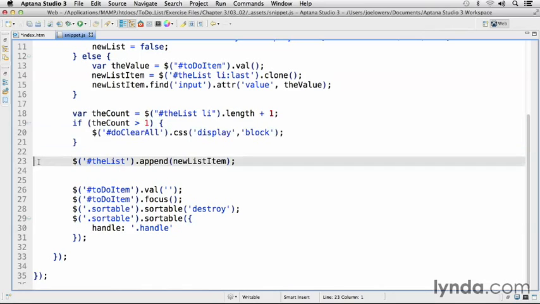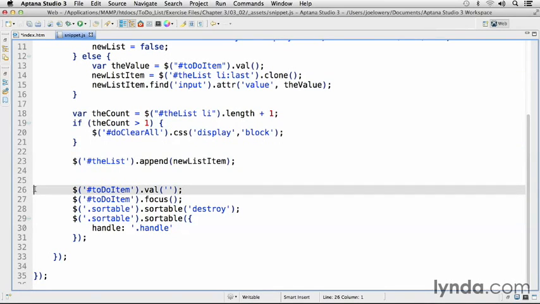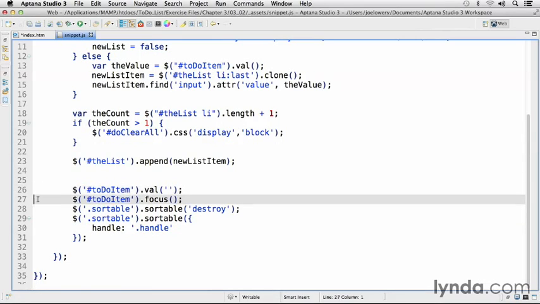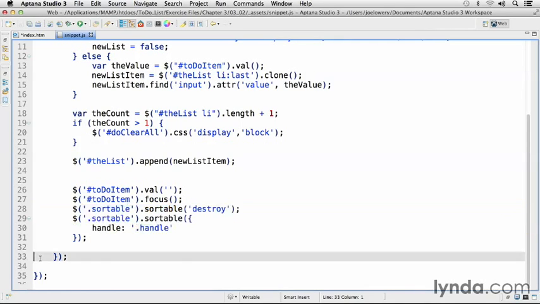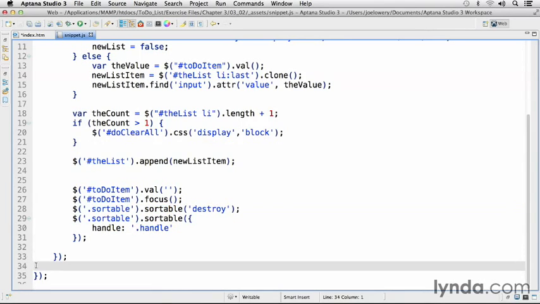Next, we just have a little housekeeping to keep things neat and tidy. First, we'll clear out the value that the user put in to the Add New Item list, and then we reset its focus so that the user can make another item entry very easily. Finally, we bring our HTML5 sortable library into play. To make sure we're starting from a clean slate, we actually get rid of it first, if it does exist. And then we set it up and target the span with a class of handle to act as our handle. So that's the full code breakdown.